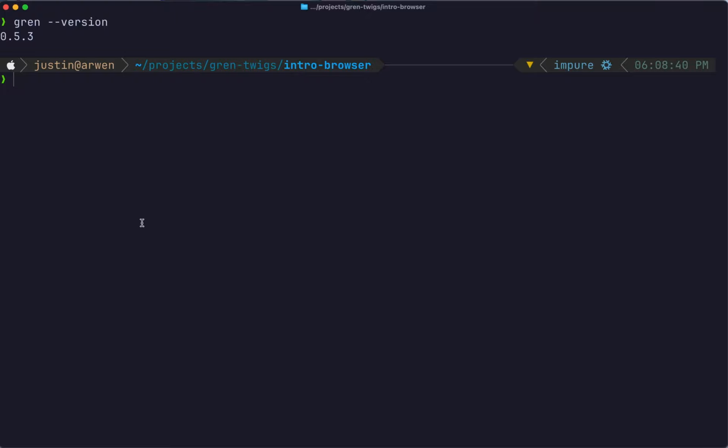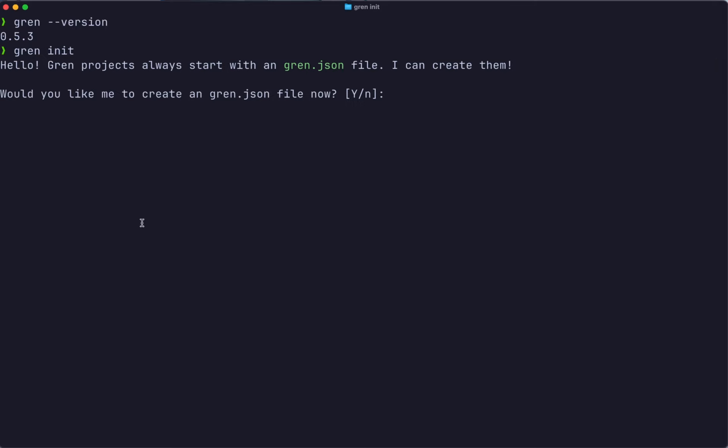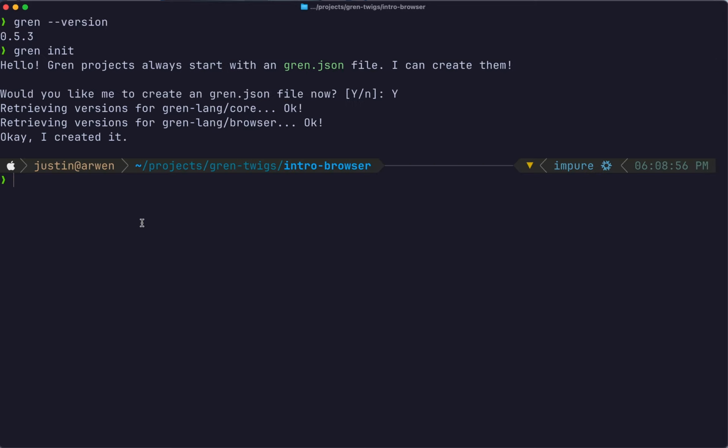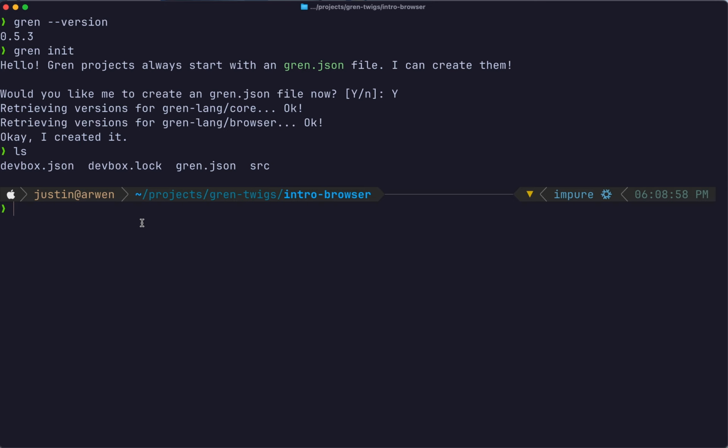All right, I have no idea how much time has passed, but I'm going to try to keep it quick and just show you what a very, very simple browser app with Gren would look like. And I will start with a Gren init, which creates a Gren JSON config right there. Gren source files are under that source directory, and they're usually called main for the entry point.